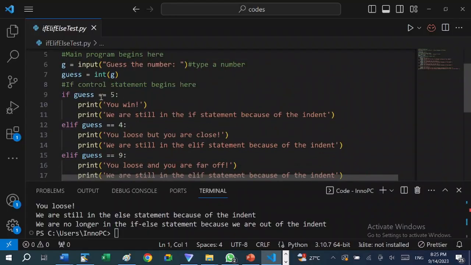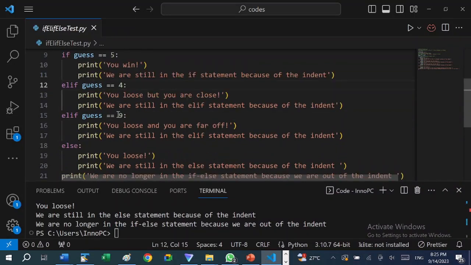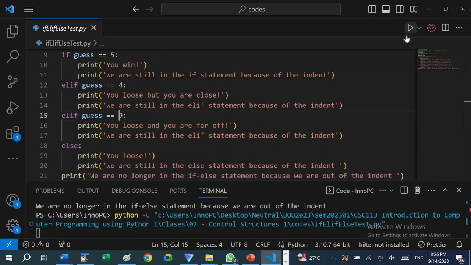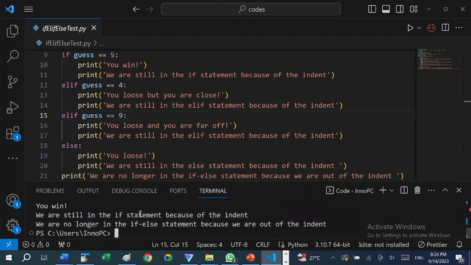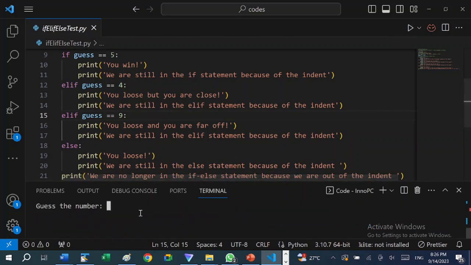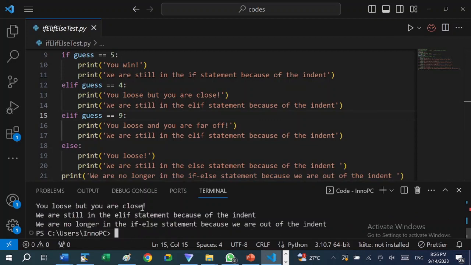Now we are going to test this code with 5, we will test it with 4, we will test it with 9, then we will test it with any other number that is not 5, 4 and 9 and see the different outputs that we get. Start with 5. You win. We are still in the if statement because of the indent. 4. You lose, but you are close. We are still in the elif statement because of the indent.